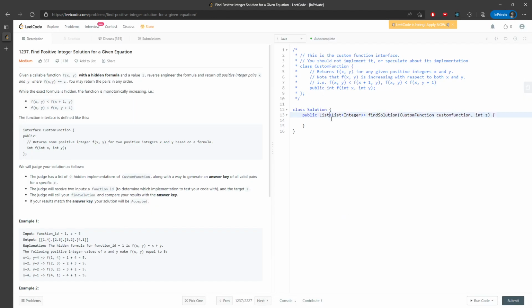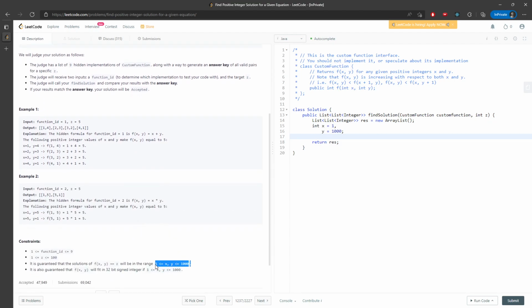So let me just start coding, and then maybe you'll understand quickly. So list of lists of integers, right? I'm going to create a result new array list. I'm going to return result. I need to generate x equal to 1, y equal to 1000, right? Based on the input, so this is the input, and then we'll just traverse.